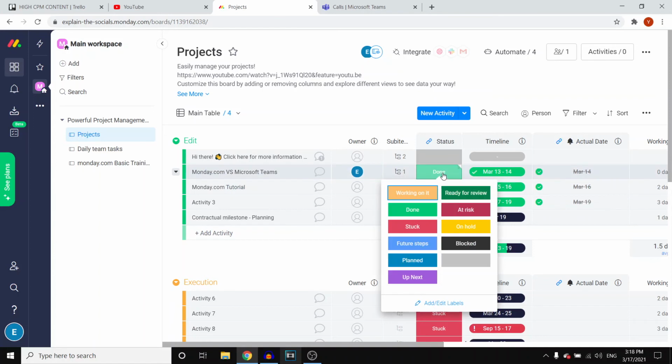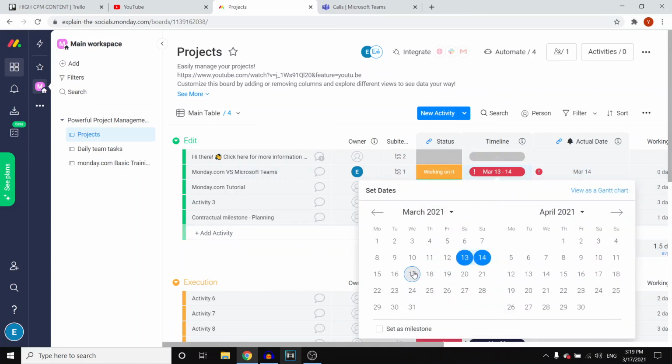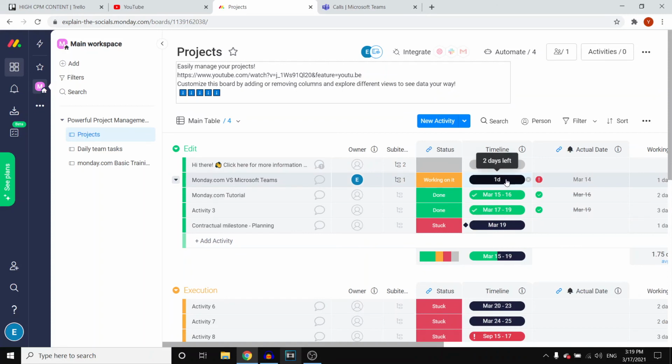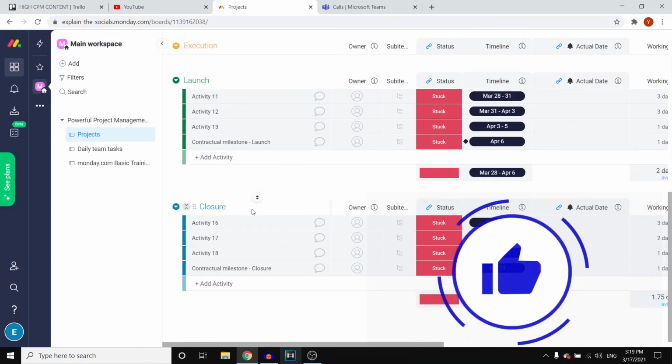I can then add the status. So as of right now, for that person, let's say that's me, I need to edit this. I might be working on it. You can then change that, and the manager will then be able to see that I'm working on it as of right now. The timeline, I can then choose that. So that may be today, or that may be in 2 days from now. You can then customize the specific date, and you'll then see how many days are left for that specific task. And that's what you can do with all of your different categories and all of your different tasks.